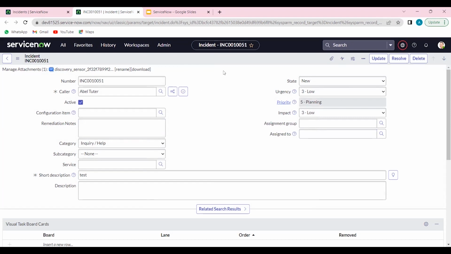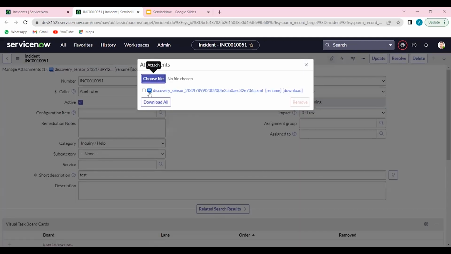So apart from this, we have an option to add an attachment. So I can manage an attachment. I can download the existing ones, or I can choose a file and add new attachments to this.